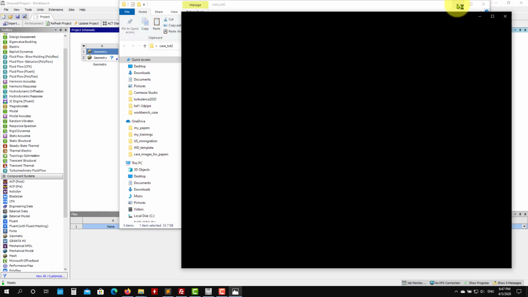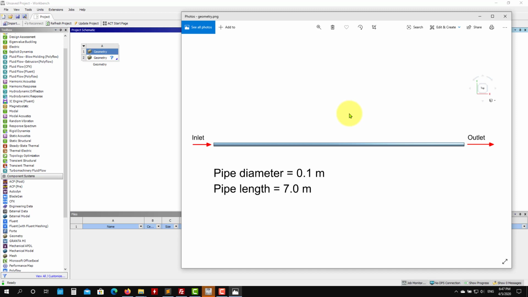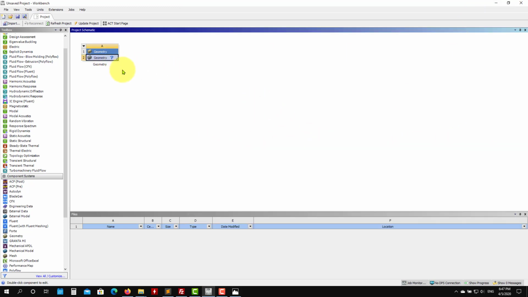Okay, so previously we had it in 2D. Okay, we did just the plane. Now we're going to do it in 3D. Okay, so we know the diameter and length. So we go here and we have two options. Okay, so you right click here, you can go Design Modeler or SpaceClaim.